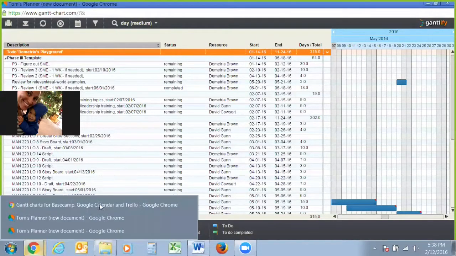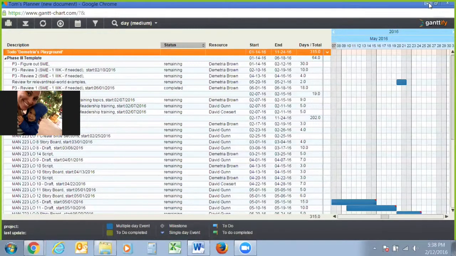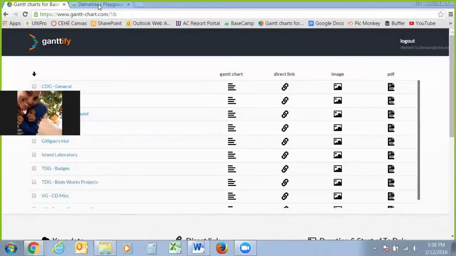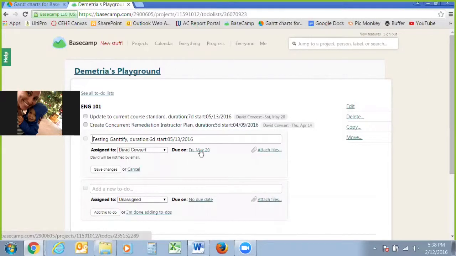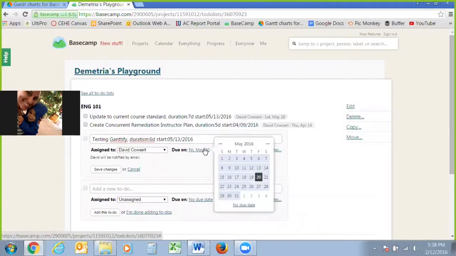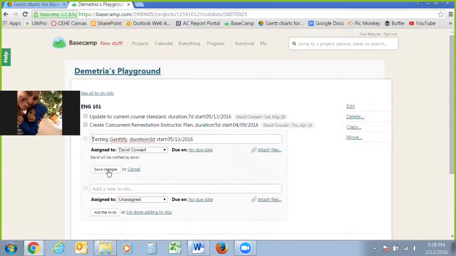Oh, you know what I forgot to take off? I apologize, I forgot to take off the due date. So I want to show you that the only time you can do the no due date and have it show up is when you put both a duration as well as a start date. So we'll remove the due date, save the changes.